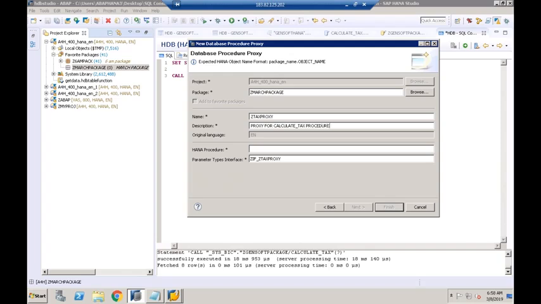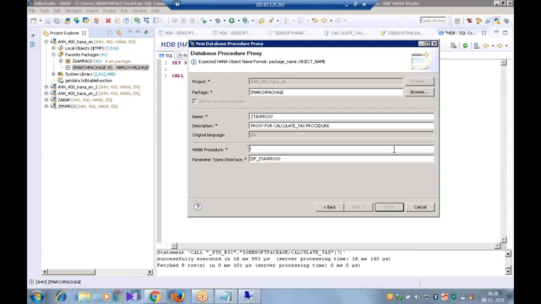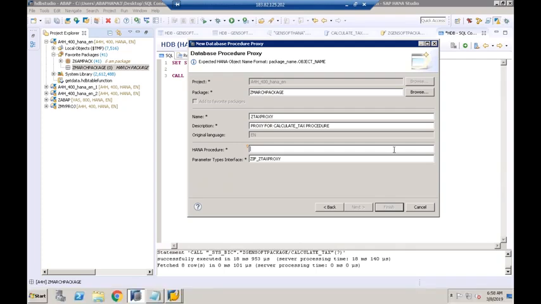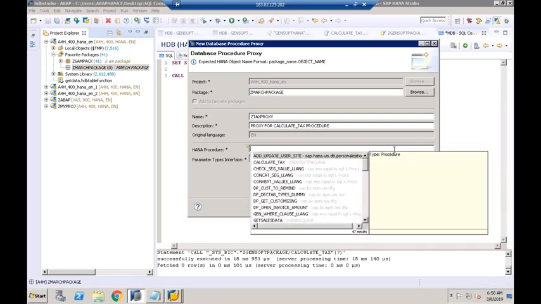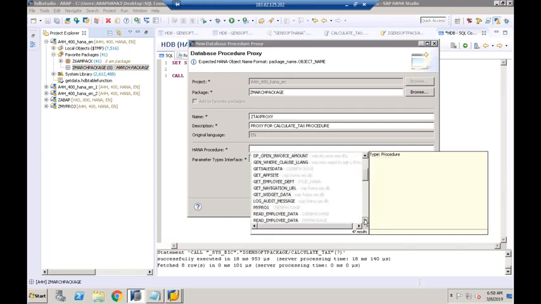Done. Then here it is asking for the HANA procedure, for which database procedure you want to create this particular proxy. So how do you browse here? I don't have any F4 functionality. So as I told, control plus space. If I choose control plus space, it is going to show me all the procedures available in the SYSBIG schema. So somewhere scroll down.